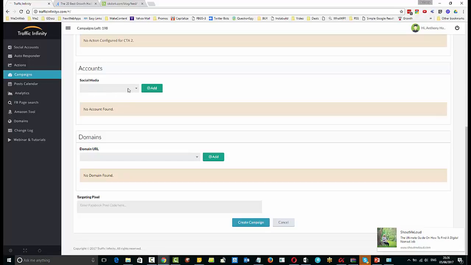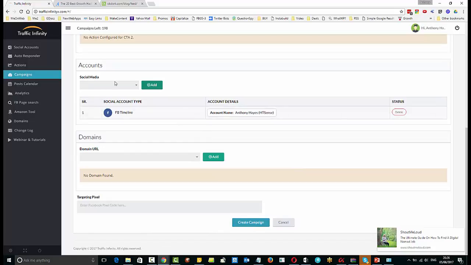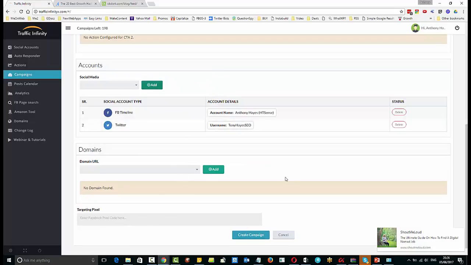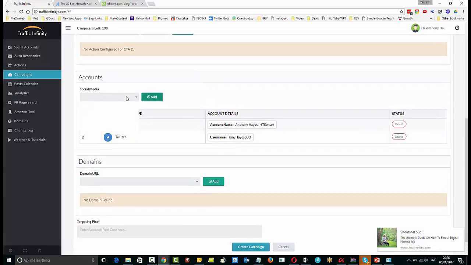So the accounts, I'm going to choose Facebook first, and I'm going to choose this one here, and I'm going to choose my timeline and click on add. Okay, what I'll do for the next one, I'm going to choose Twitter, click on this one, and click on add. Okay, so I've got 2 places so far where we're going to be sharing any new content that Noah publishes. Now I'll come down to Pinterest.